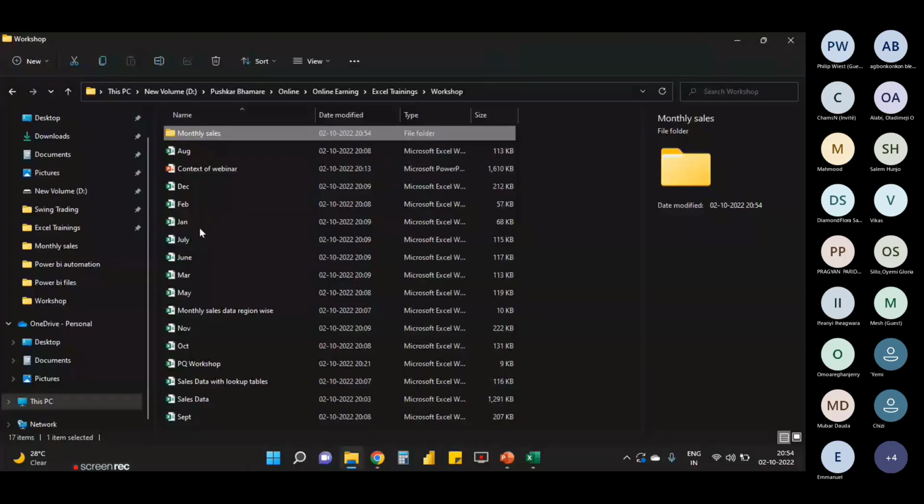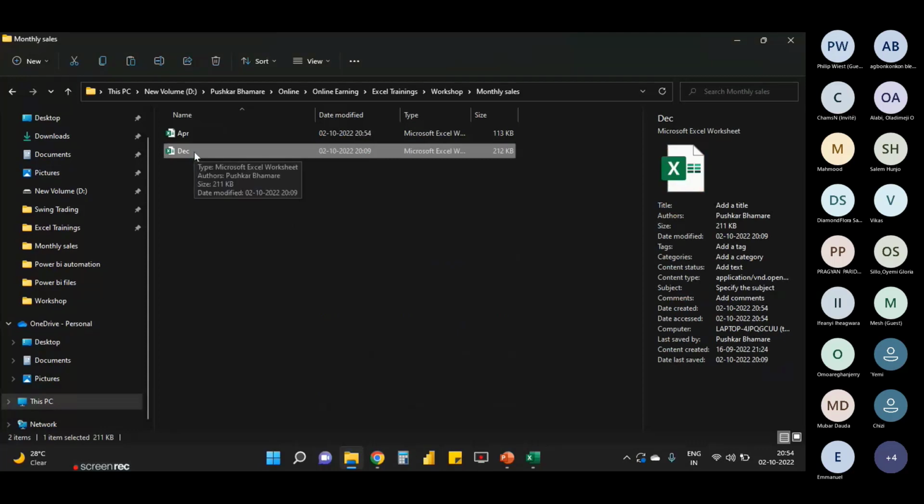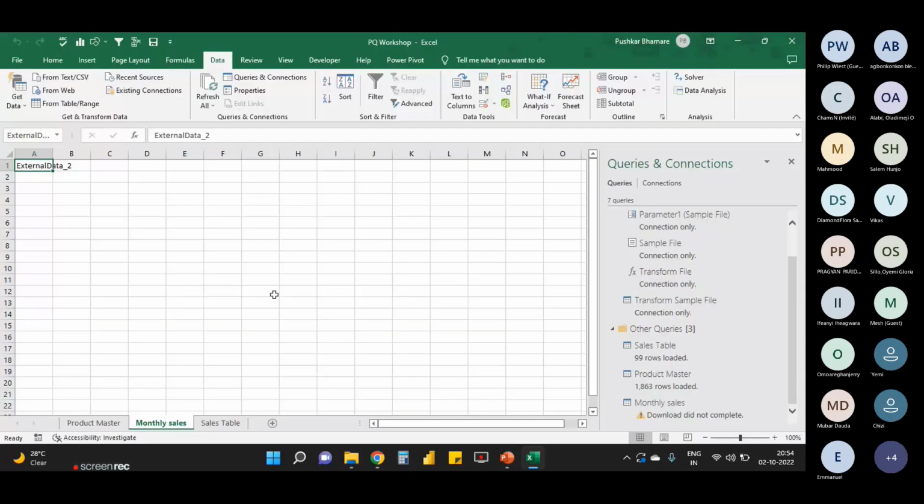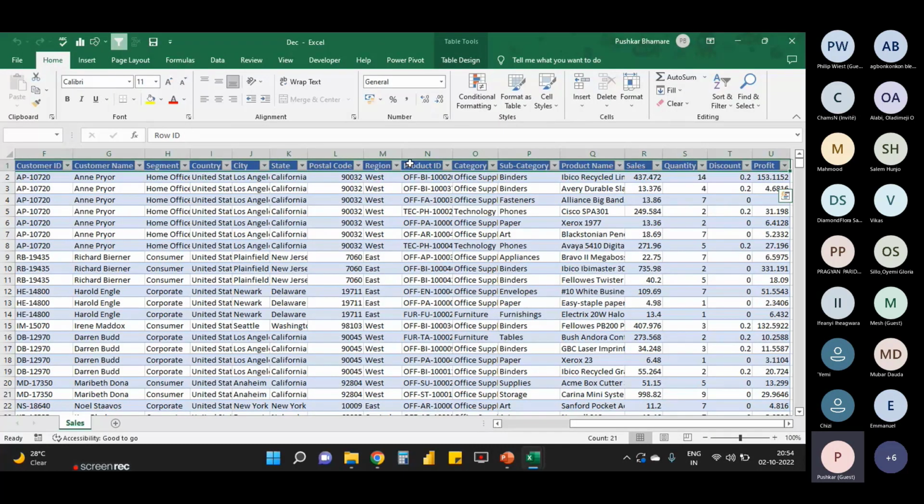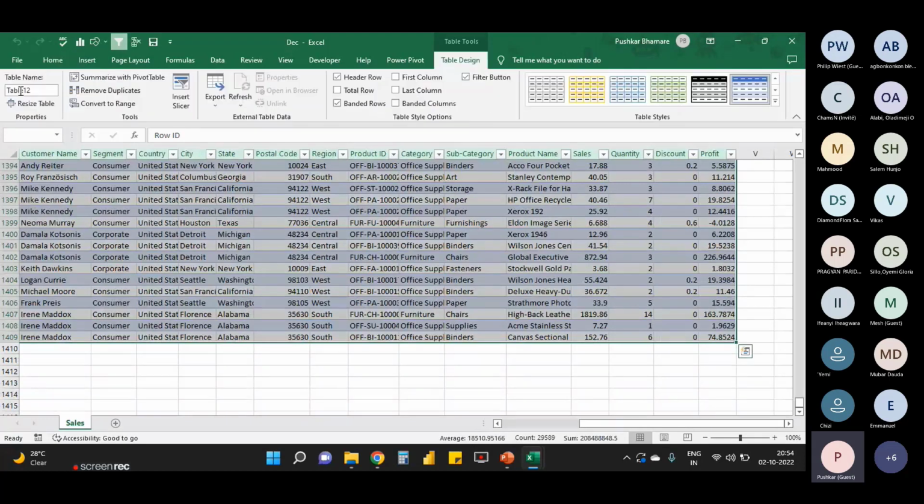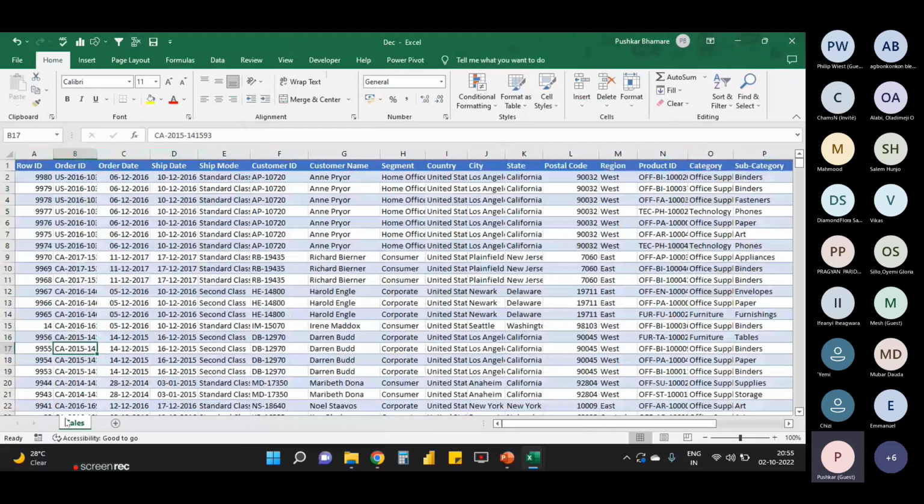So I will now load one more file in that folder. For example, now I'm taking the December file. I'm not going in the sequence of the months because for us the learning is important instead of the sequence of the months. So now I also convert this data, because if you go to the table design, it has the table name Table12, right? So that's why we got the error. I'll select the data and click on convert to range. Okay, right? And you can see that this file also has the name of the spreadsheet as Sales.